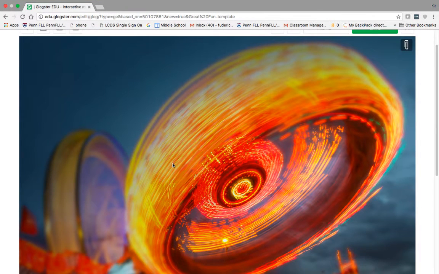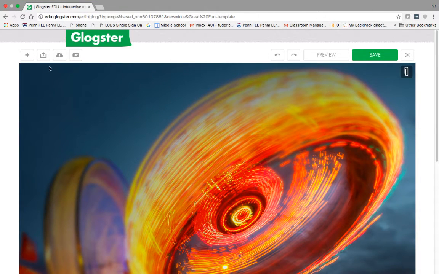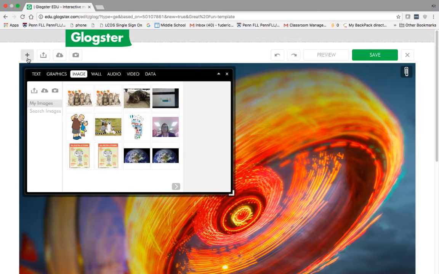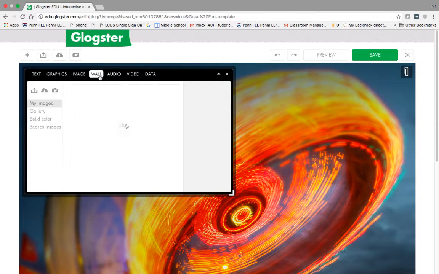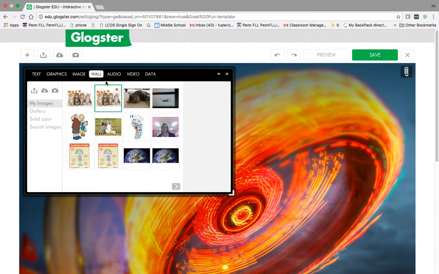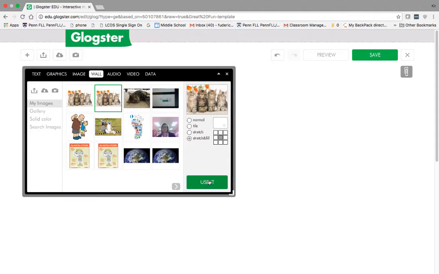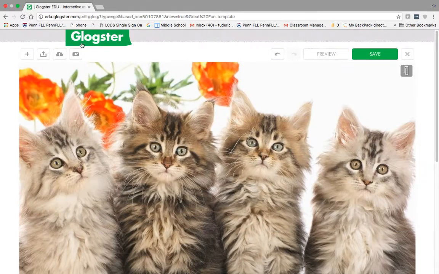Once I've cleared out all my text boxes, I can begin adding in different types of media by selecting the plus sign up in the top left. And you'll see that Glogster gives me the option of adding in text, graphics, images, and also controlling the image on my wall. I'm going to change the image on my wall, and all the images currently loaded up are on my desktop or saved somewhere on my computer or within the Glogster files. I'm going to put in the cat's image, and I'm going to say just stretch and fill it. And I'm going to select use it, and then Glogster will fire it up into my background.